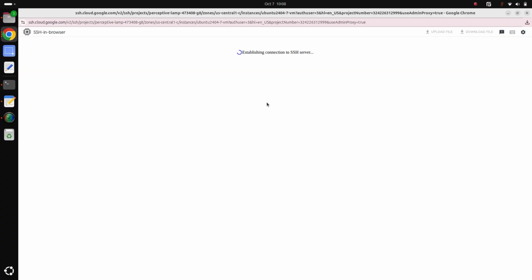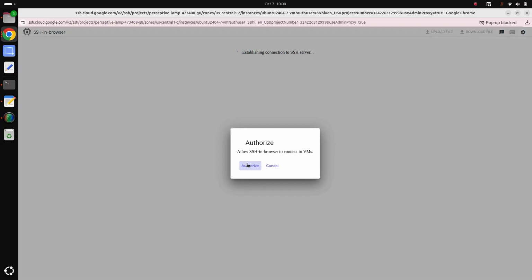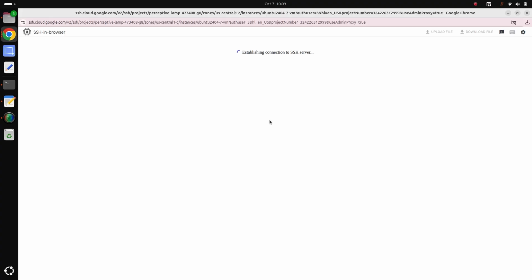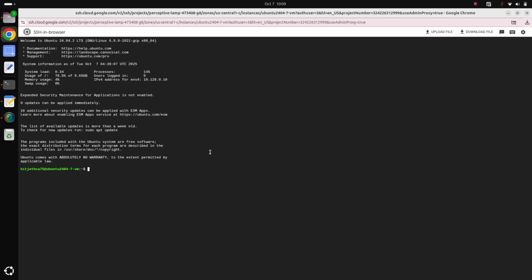You will be asked to authorize for SSH connection. After the successful SSH connection, a new SSH terminal opens in a web browser. Now switch to the root user account with the sudo su command. Then create a new user, for example John, and add it to the sudo group.